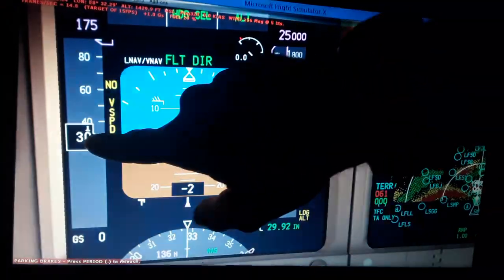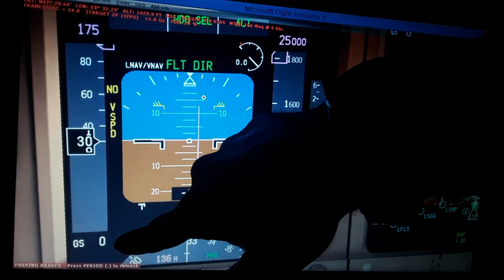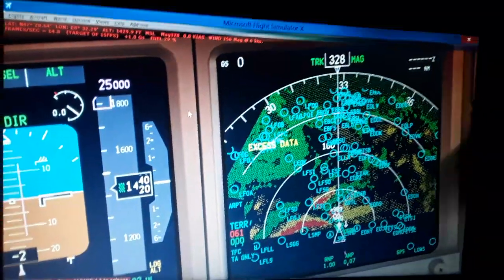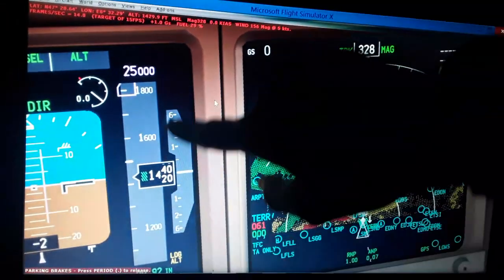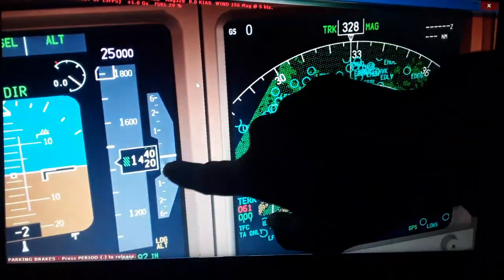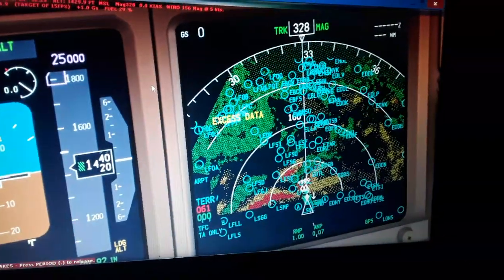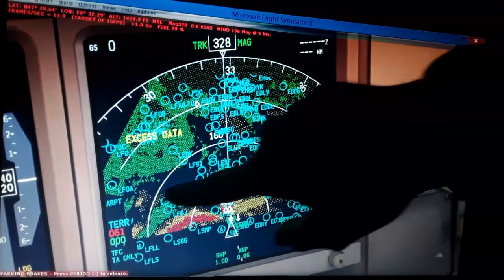Minimum airspeed right now is 30 knots, and ground speed is 0, and the barometric altitude above sea level is 1430 feet. And this is the rate of climb and descent tape, just beside, to the right side of the altitude, very important when landing and when taking off.